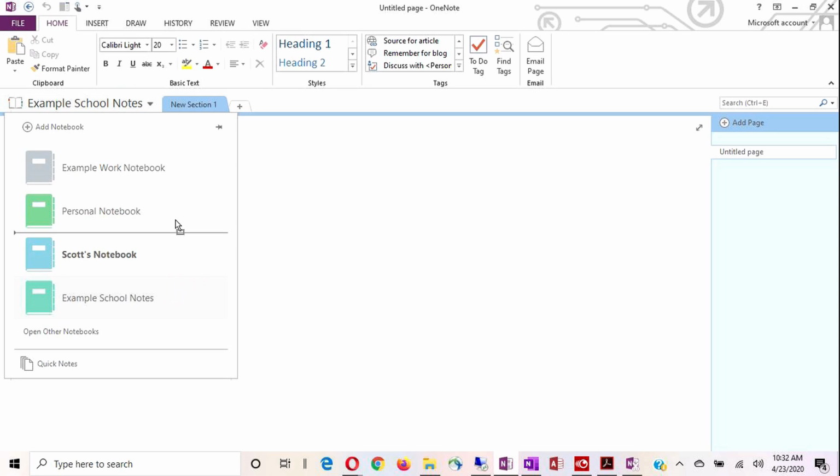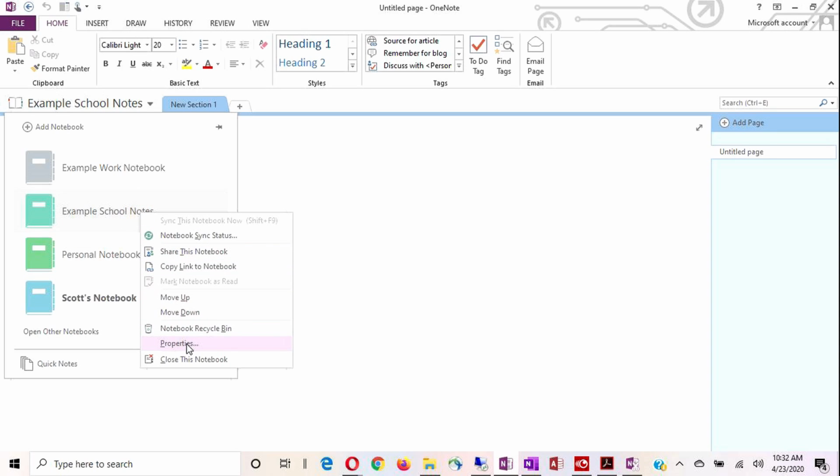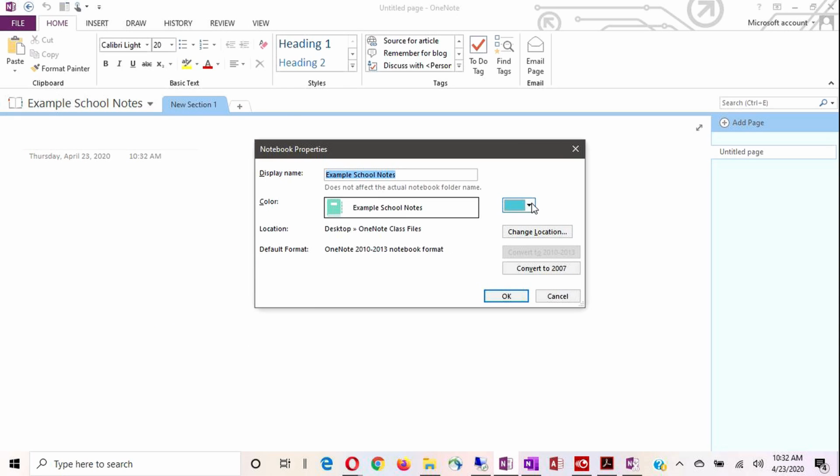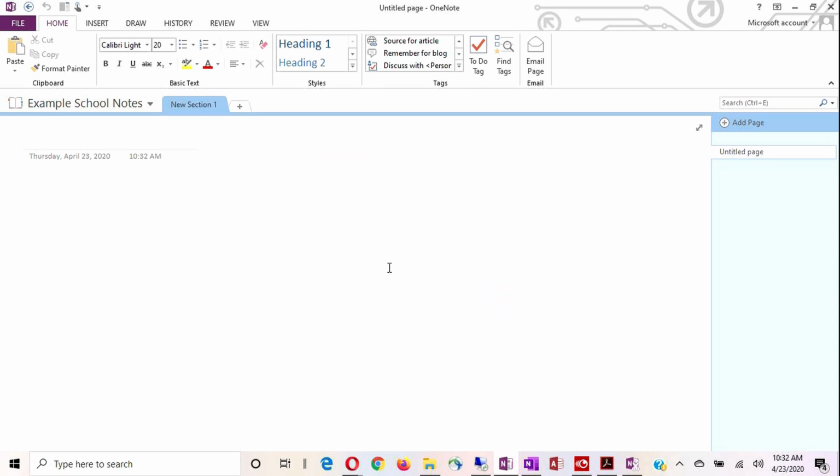Again, if I want to rearrange, I can click and drag and move it up. I can change the name, I can change the color, all sorts of fun stuff. I'll make this one red.